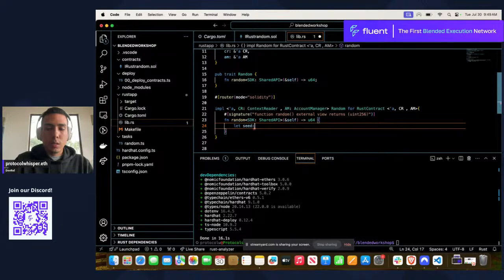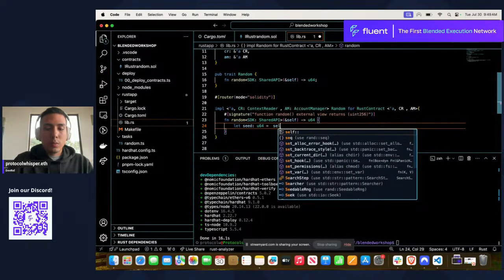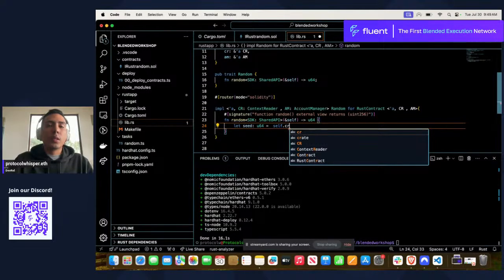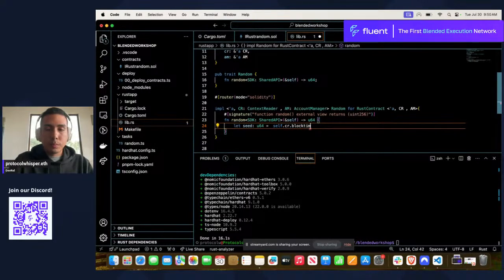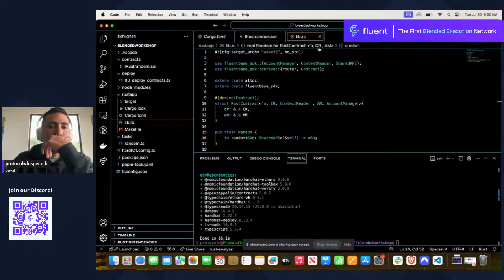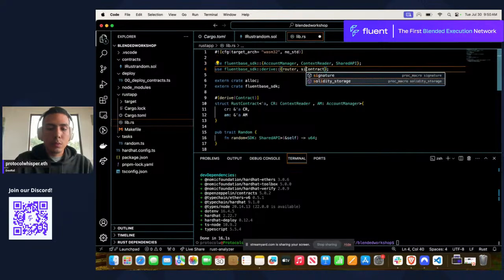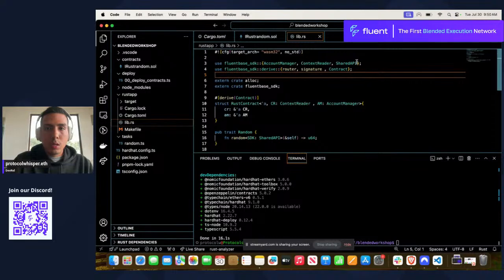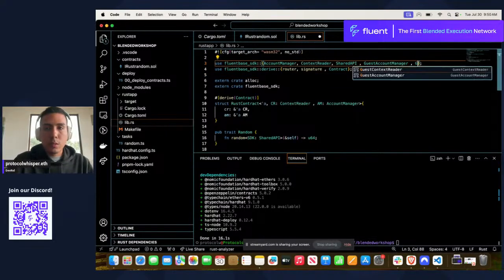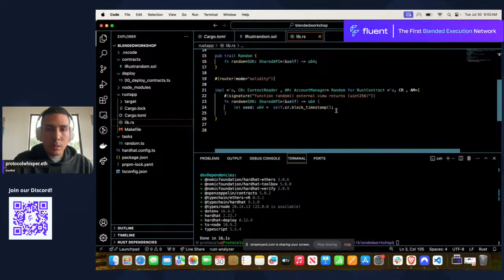So let's create a seed here, u64, and that seed will be self.cr, because we are accessing data from the VM. So we're saying, hey, I want to read the context of our VM, and we will get here block timestamp. Okay, this is not completing automatically, I think because I'm missing some imports. Let me see. Contributed shared API, signature. Okay, maybe I'm missing something here. Router. Okay, yeah, I'm missing signature here. And here, this is for the last part, but just give me GuestAccountManager and GuestContext here. Okay, I think.